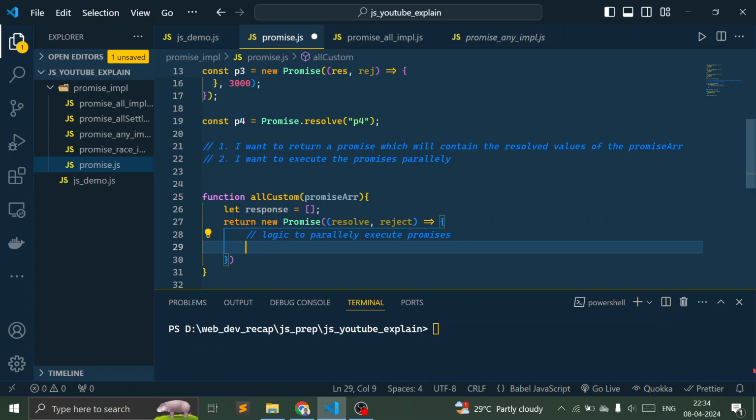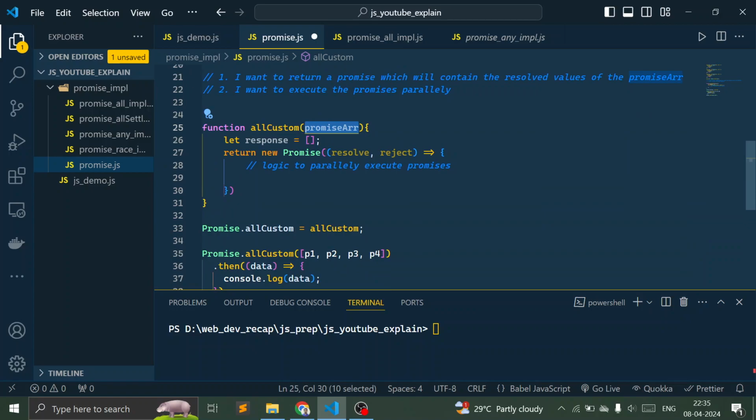That is fine, that I can understand. Okay, now what should be inside that? How to execute the promises parallelly? One thing coming to my mind is that we can resolve these promises by running a forEach loop. Whatever array I am getting, I will have a loop over all these promises, and I will call these promises with a then method, promise.then. And what does promise.then do? Promise.then will execute whenever that promise is resolved.